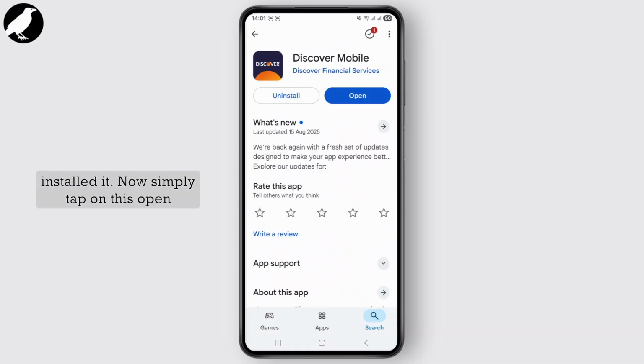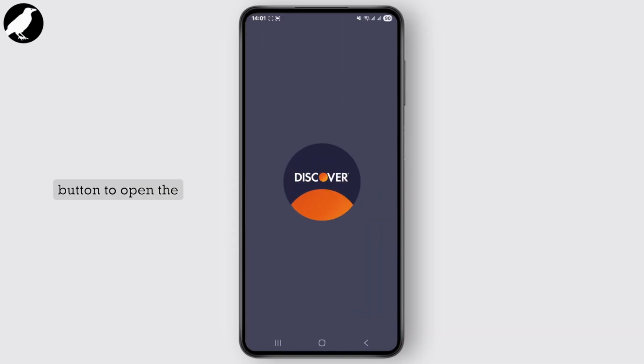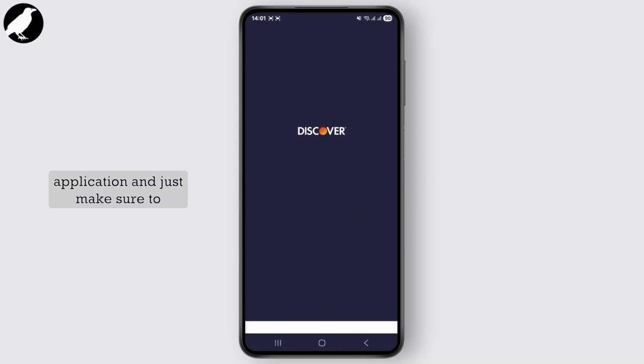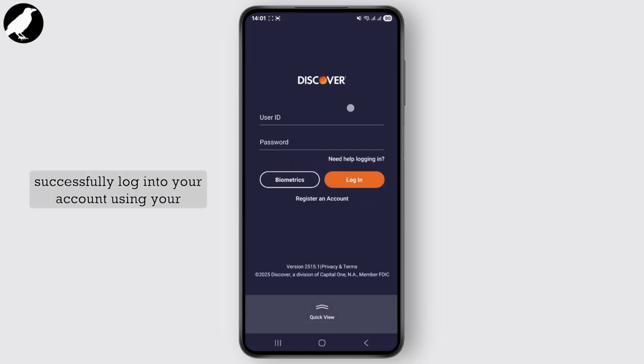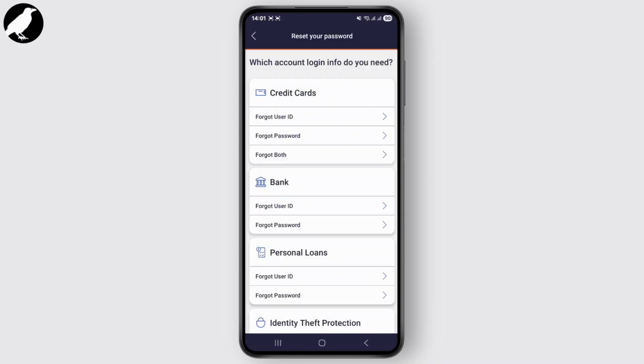And as you can see, I've already installed it. Now simply tap on this open button to open the application. And just make sure to successfully log into your account using your user ID as well as your password.